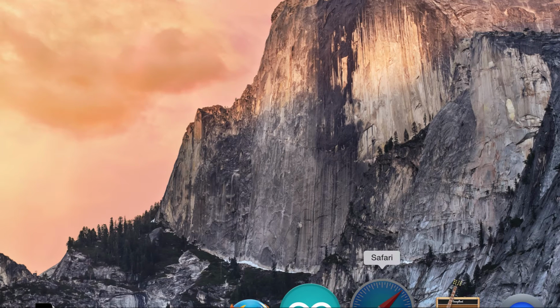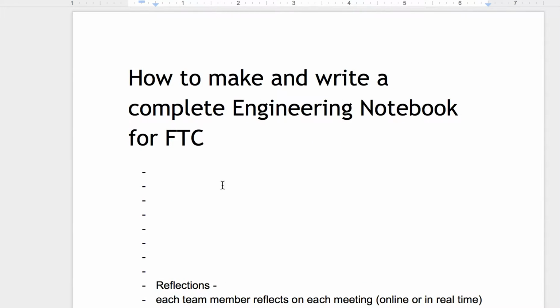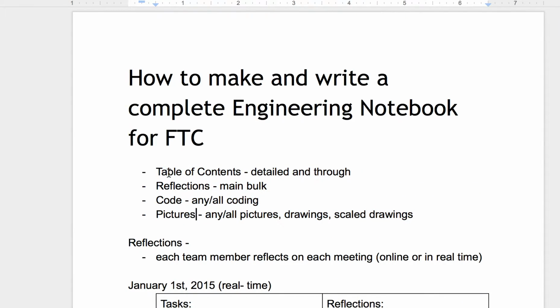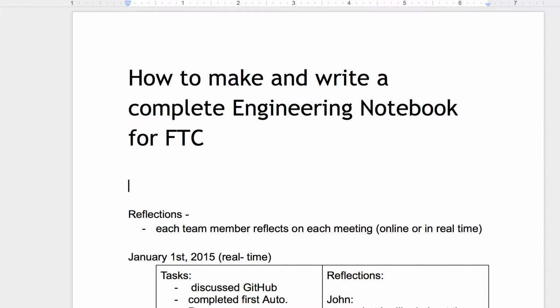Hey guys, so today I'm going to teach you how to make and write a complete engineering notebook for FTC. To start off, there are four main parts of the engineering notebook. It starts off with a table of contents. So it's pretty self-explanatory, table of contents.